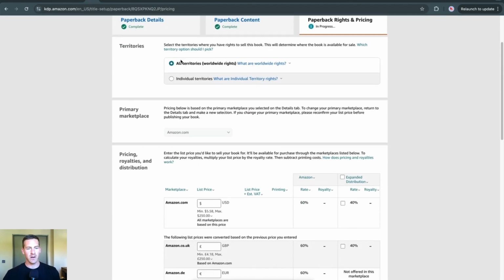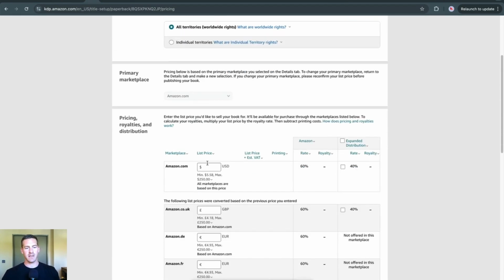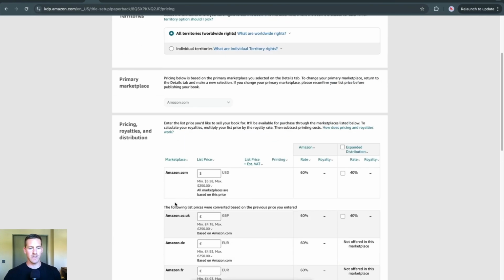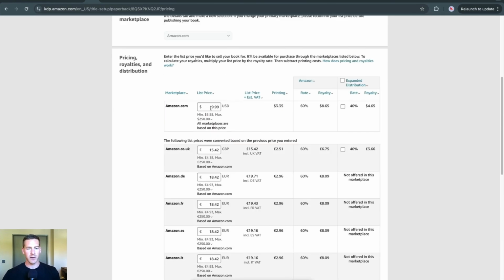All right, I always do this, all territories, and that's going to give you the option to set a price for these other markets, okay, which is what we're going to do next. All right, so I want to sell this book at $19.99, and you can see that's going to be the price for Amazon.com, the US site. There's the printing cost. The rate on Amazon is going to be 60% royalty. So my royalty is going to be $8.65 per copy sold. All right. So the sales price is $19.99, but my actual take home net profit is going to be $8.65.